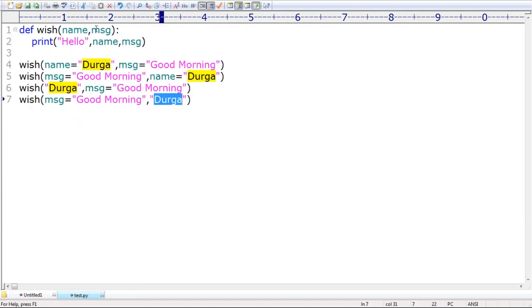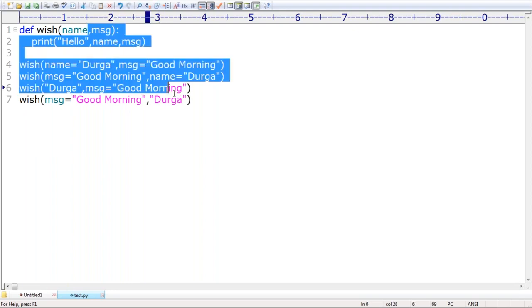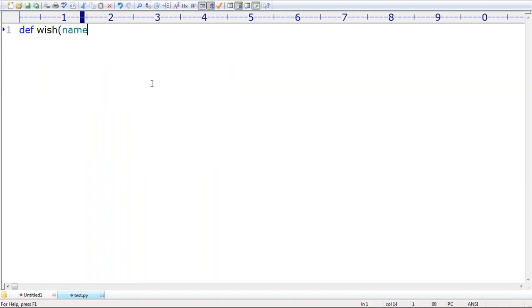Now take very, very special care about this one. Name is equal to guest, I'm taking. If you are not passing any name, by default it is going to consider guest. Remember that. So print hello, then name, and after that good evening. Am I providing a default value? Yes. What is the default value for name? The default value for name is guest.